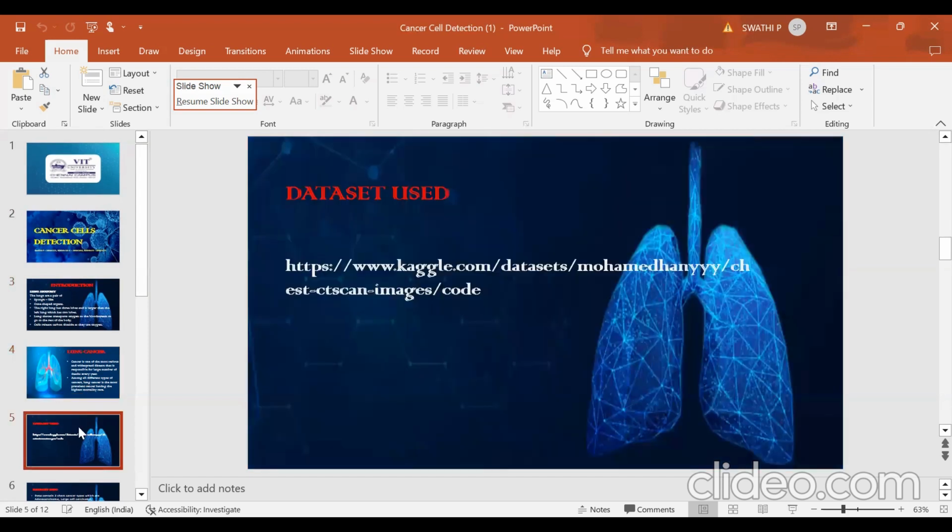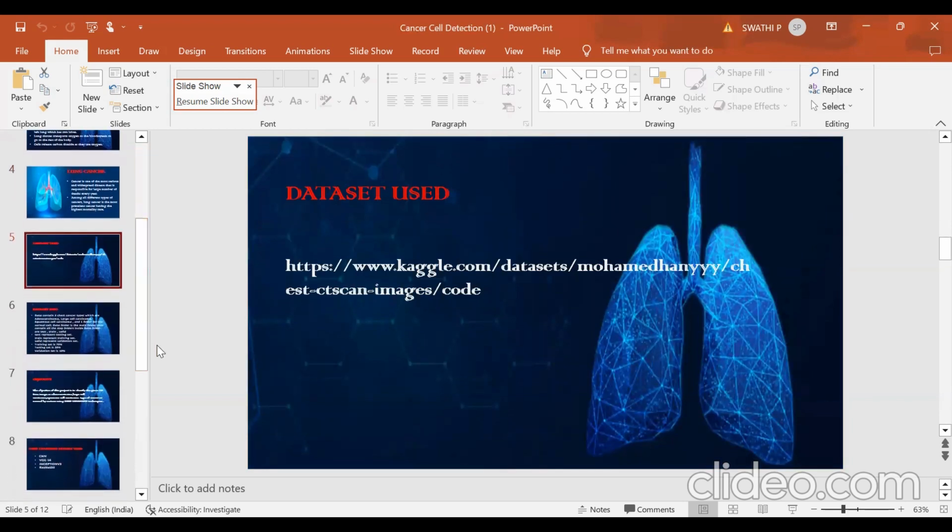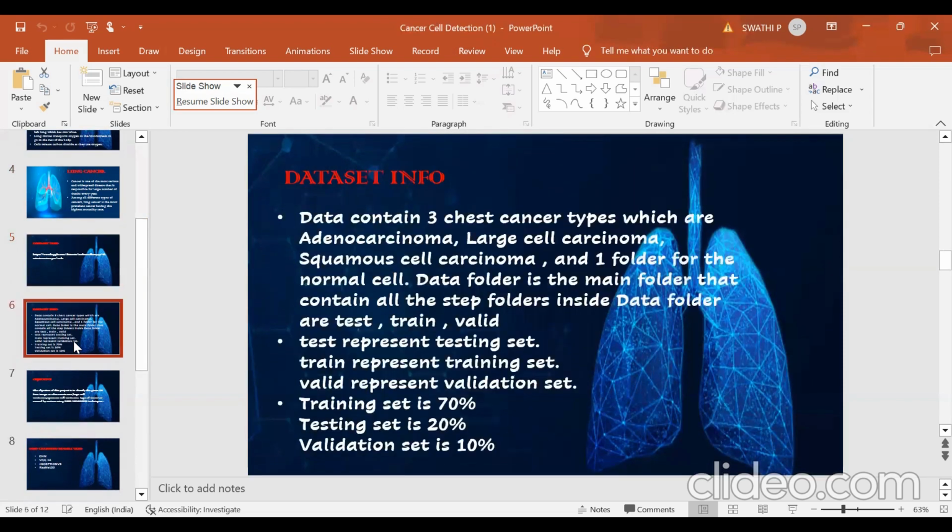Next, this is the data set we have used. We took this data set from Kaggle. So this is about the dataset info.